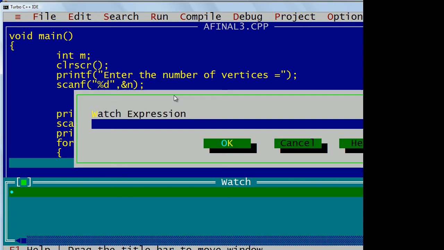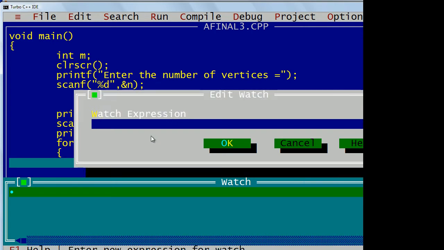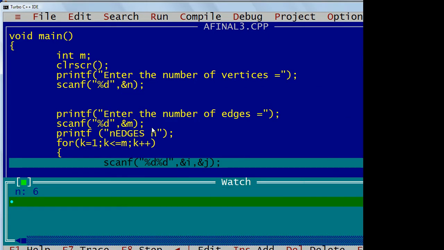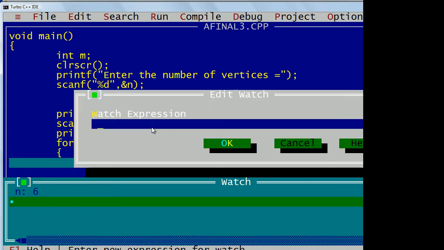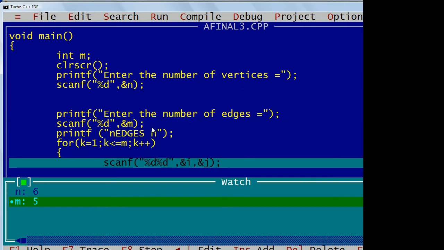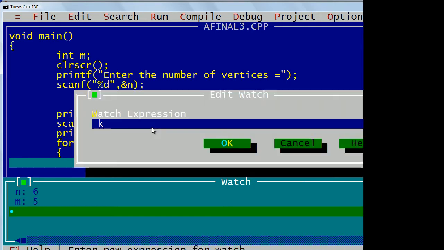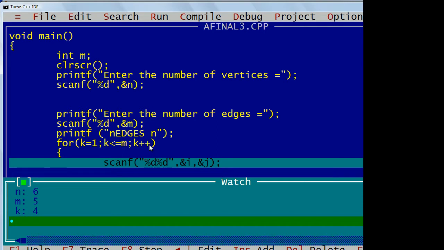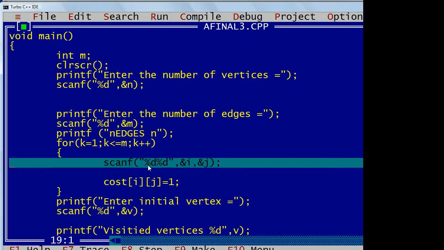So I have just pressed enter, and here let's see what's the value of n. Using the down key I'm selecting another variable. Another variable is my m. Okay, now I want to see what's the value of k here. K here as of now is 4, right? So these are some variables which I have used so far, right? We will add some more variables as we go, right?